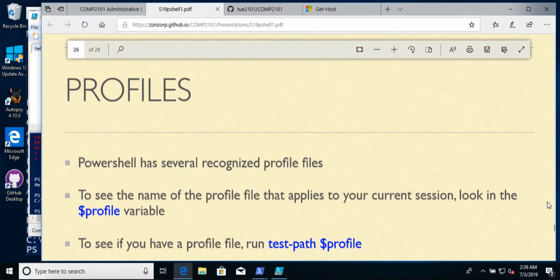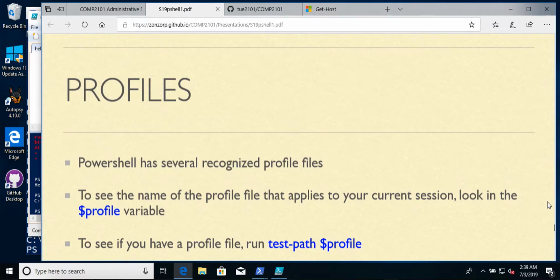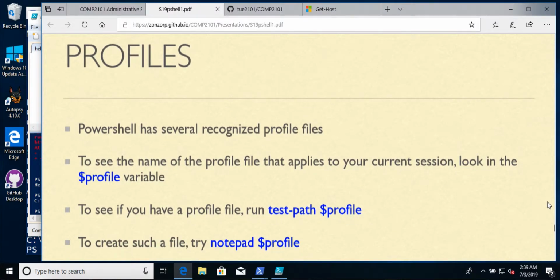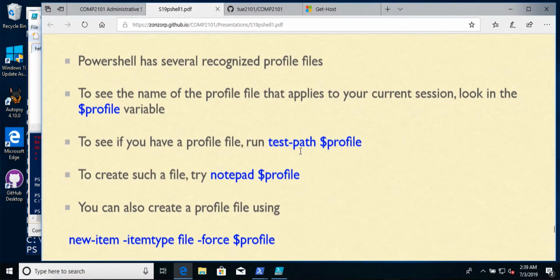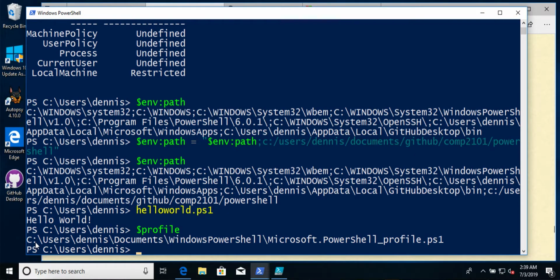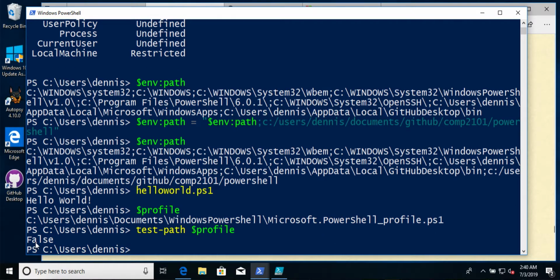To see if your profile file already exists, you can of course use Windows Explorer, or in the command window use change directory and list files to see what files are there. But PowerShell also gives us a command, Test-Path, for checking to see if a file exists. And if we run Test-Path and give it $profile as the argument to work on as the parameter, it will pull the path name from the profile variable and check to see if it exists. When I run it, it says false. That means there is no such file.